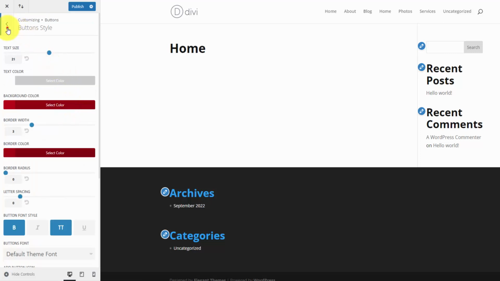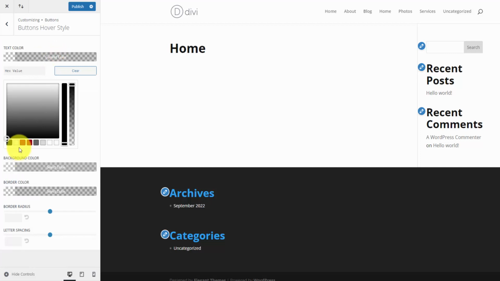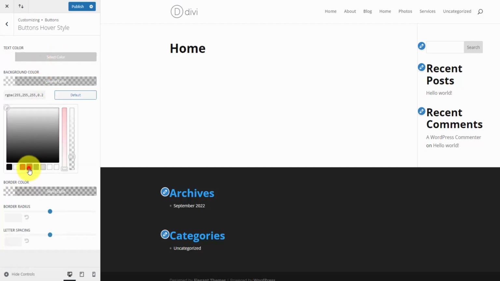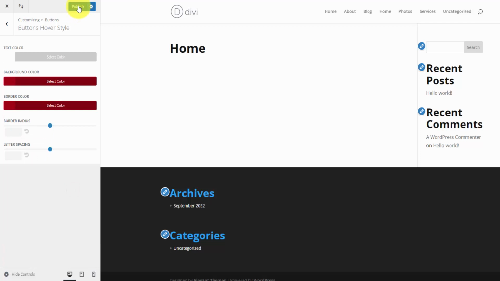I like all these settings. We just need to go into the hover style, make sure this is set. So we're going to do the same thing here. We're going to do white for the text color, but we're going to make the background color and the border color this darker red. And I believe that we're going to be good with the customizer. So let's publish this here.